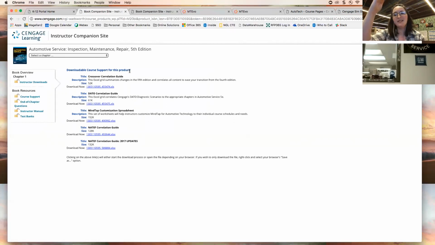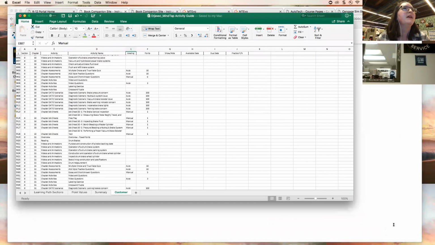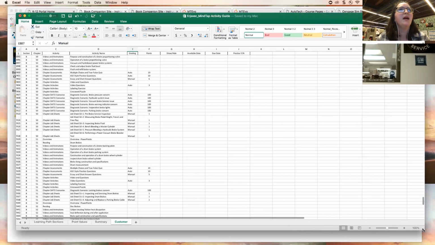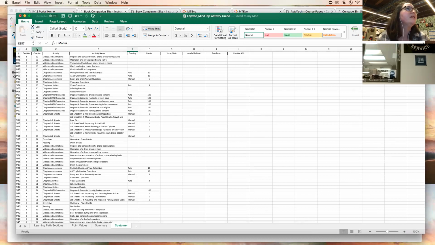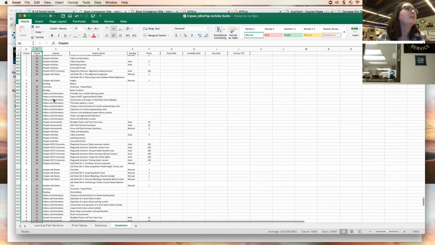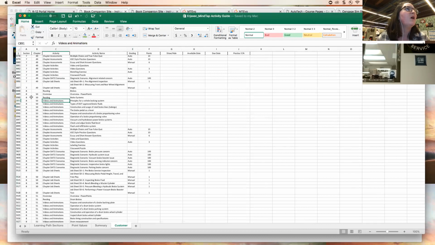So if you want to be able to see a list of what is in all of these chapters, what are the assignments that I can use for a grade, or maybe things that I want to hide or don't want to worry about, this customization spreadsheet lists all of that out. So for instance, if I'm in Erjavec, I downloaded this earlier. You can see I've got all my chapters here. I'm looking at chapter 50, and I can see all of the assets that are in there. So I've got a reading, I've got a bunch of videos, and maybe these are videos I want to show in class, or they might be things I ask my students to watch at home.